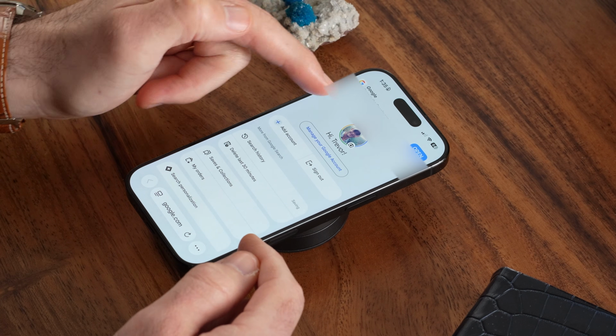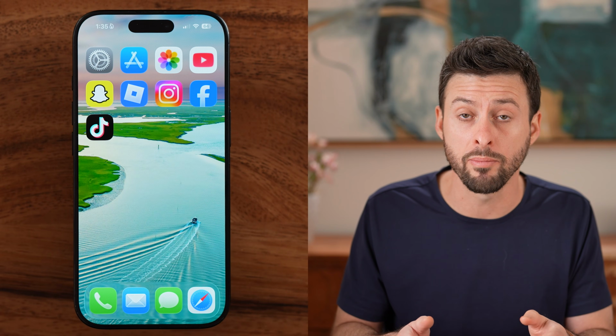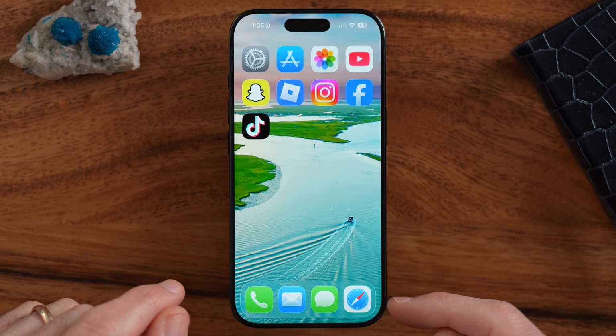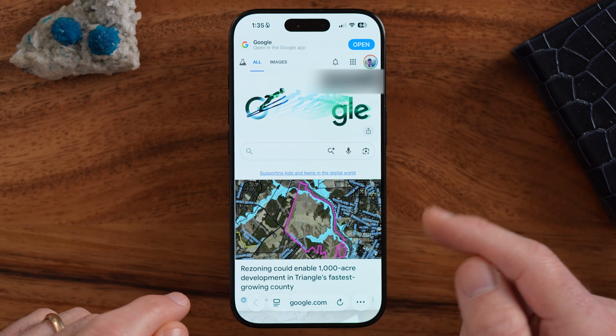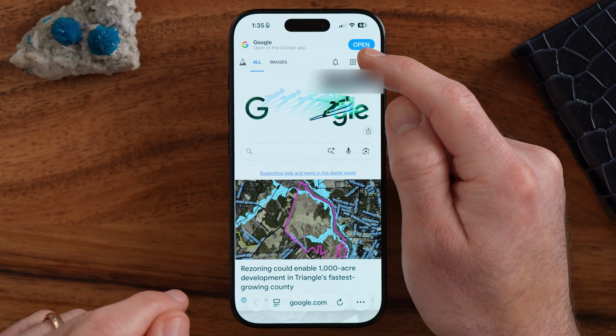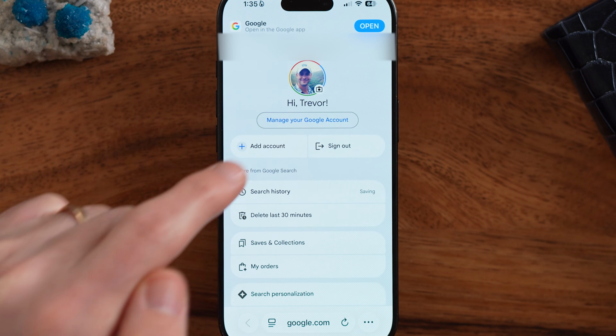Now, you can see I'm on google.com on my iPhone, but you can do this on any web browser on any device. Let's just open up google.com and make sure you're logged into the correct Google or Gmail account and tap on it at the very top right. Now from here, we need to get to manage your account.